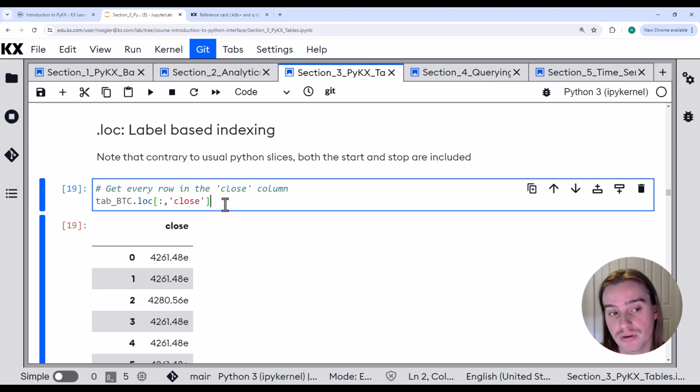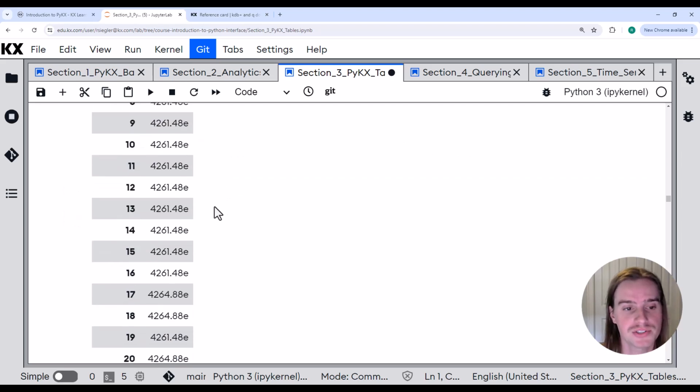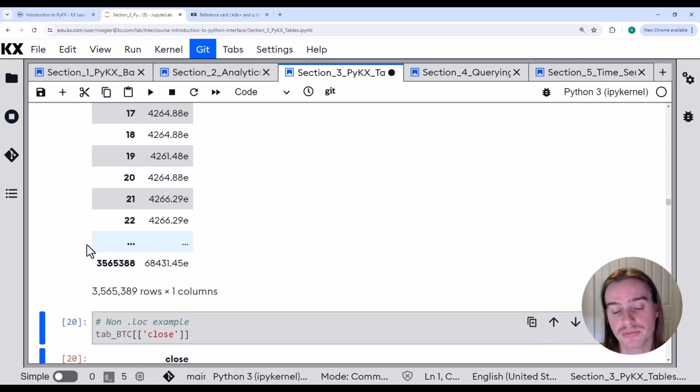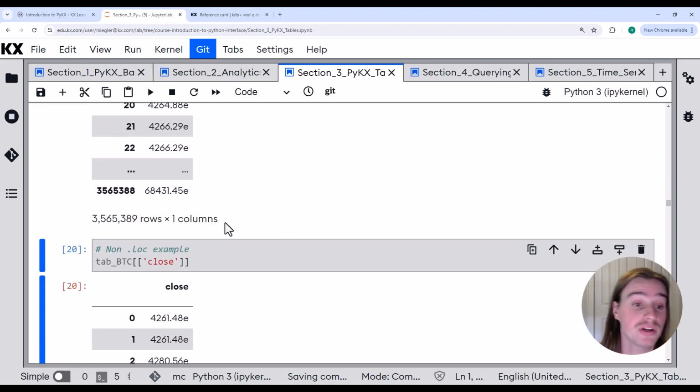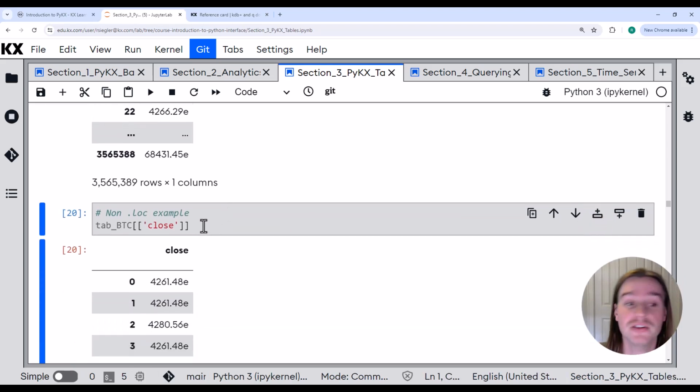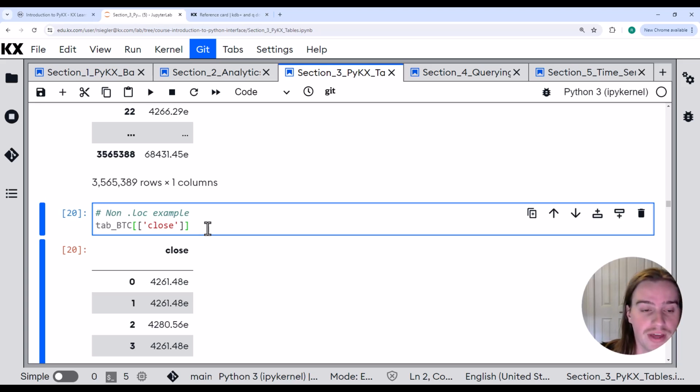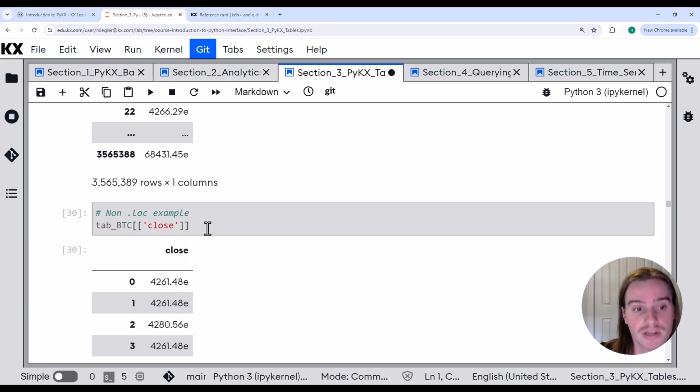So let's take an example. We want to get every row from our Bitcoin table from the close column. So here, all we need to do is say table.loc. We're slicing the entire table all on the close column. So we're going to get every single row from the close column. We run that, and as you can see, we do indeed return all of the rows in the close column. Now we can also do this not using loc, and here's just an example of that for your reference, just using square brackets to get all of the rows in the close column.